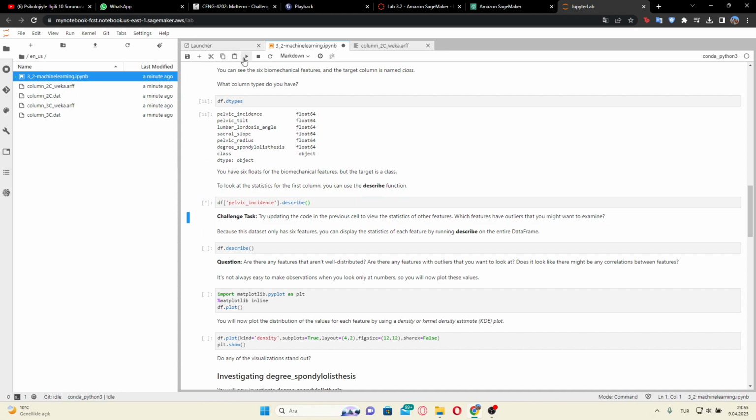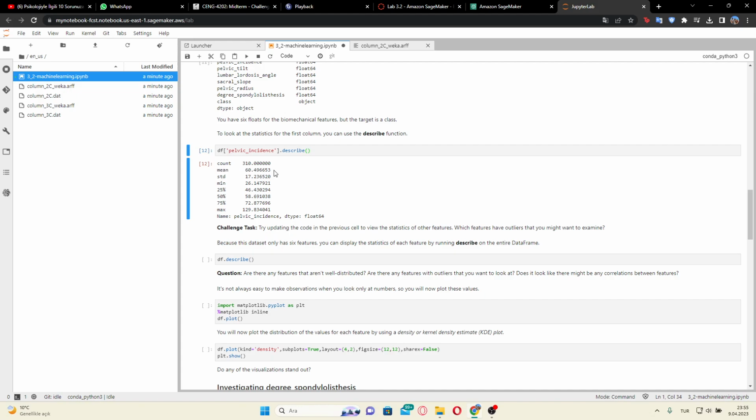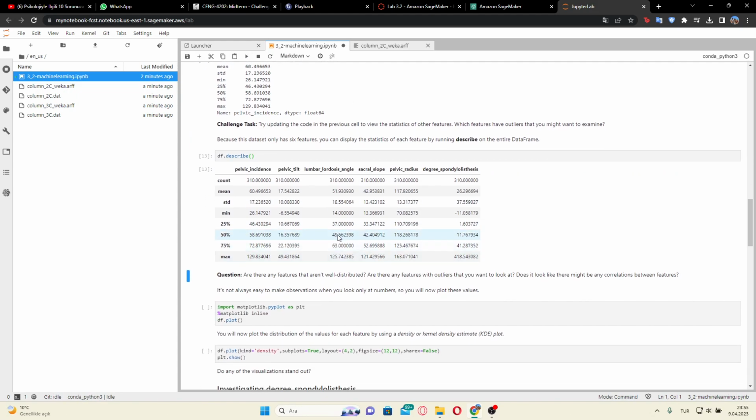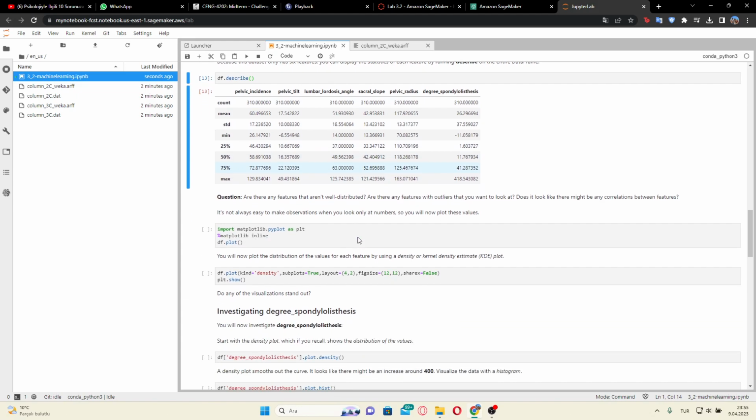Now we will run this block. It gives information about the data: max and mean values, standard deviation, etc. Now let me run this. Yeah, so it describes the data here for all of them. It gives the mean for pelvic incidence, standard deviation, and minimum and maximum values, as you can see.